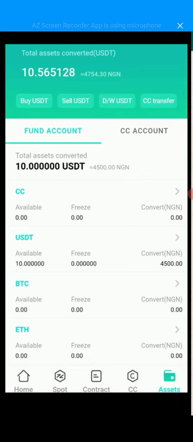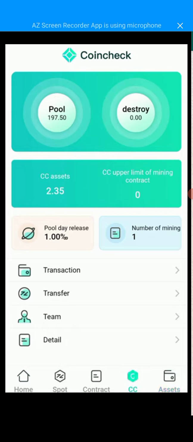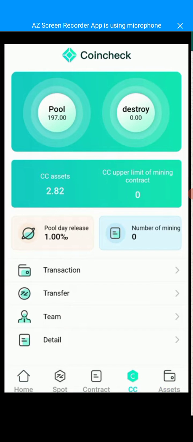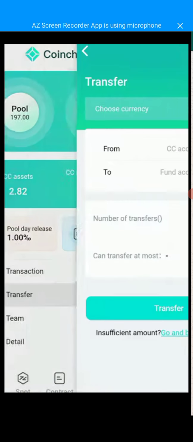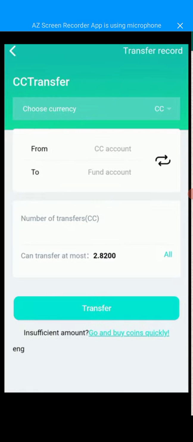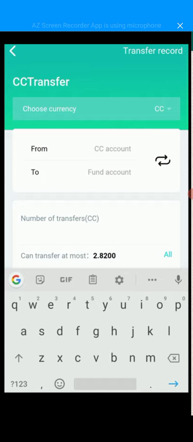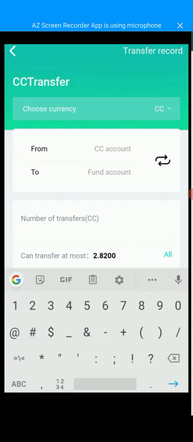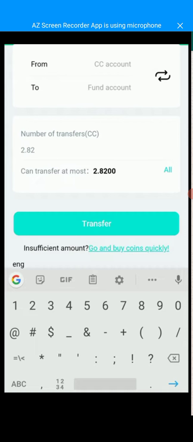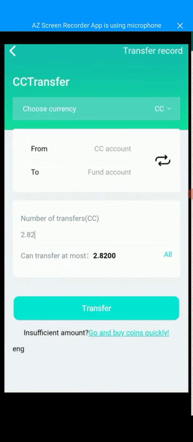Okay, now you can see my balance now is 10.565 USDT. And if you look at my CC, you can see I have 2.82 CC now, and my number of mining is 0 because I performed all my tasks. If I click on transfer here, I can now transfer it from CC and convert it to my spot wallet. So I want to transfer 2.82. That's everything I have. All the CC I have, I want to convert them to my spot wallet. So I put 2.82 CC there, and I want to click on transfer. And let me see if it's going to transfer.